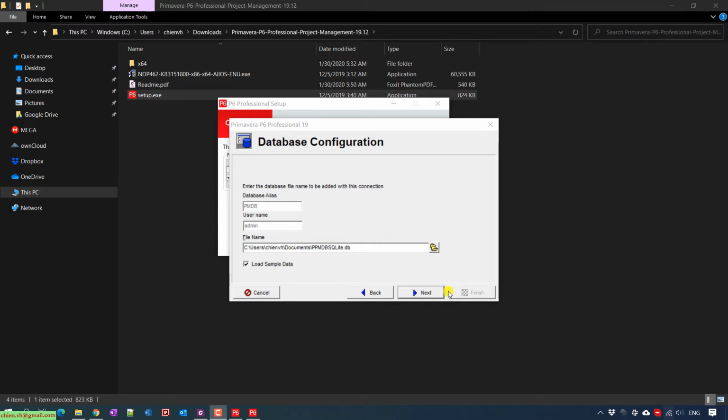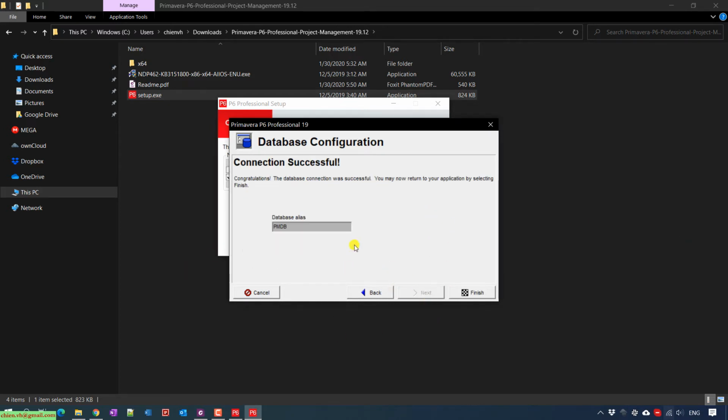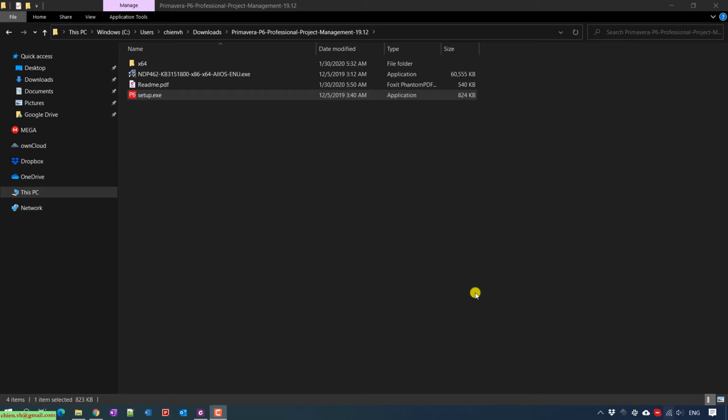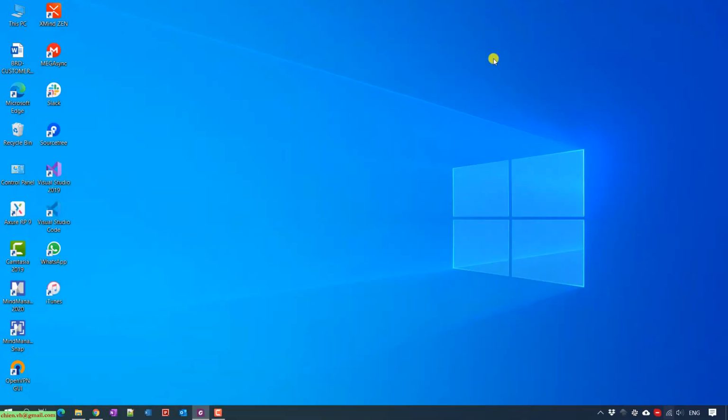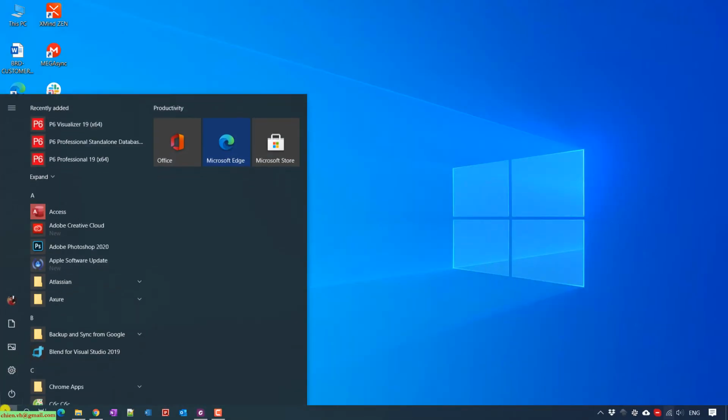Okay, so here I will keep this one by default. And you are also able to change the location. Check load sample data if you want to install the sample data for the project. Okay, finish. That means for now you have just installed Primavera P6 successfully on the Windows PC.